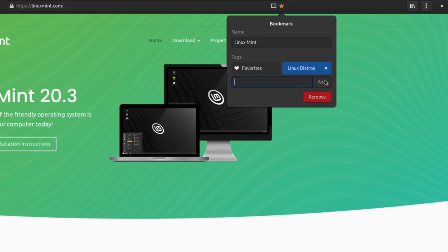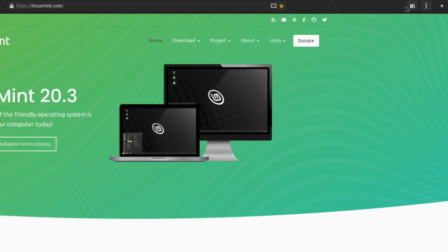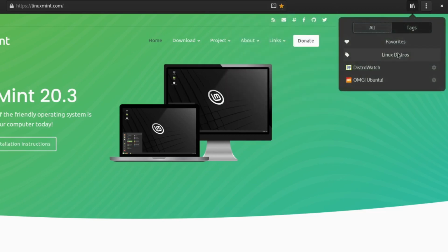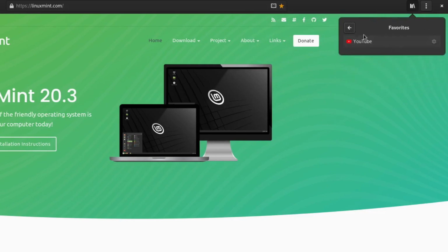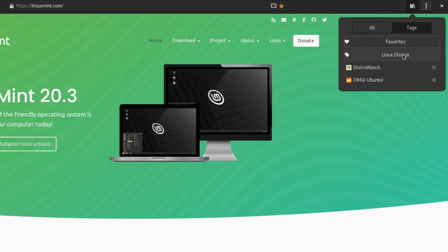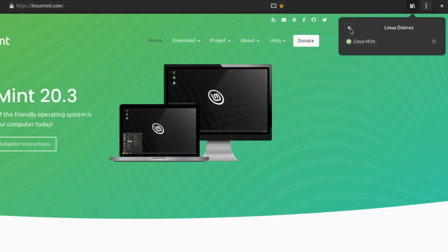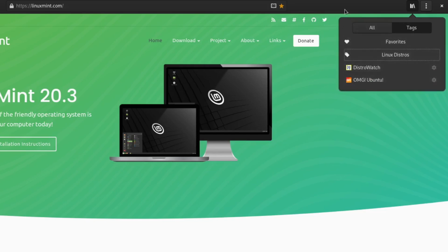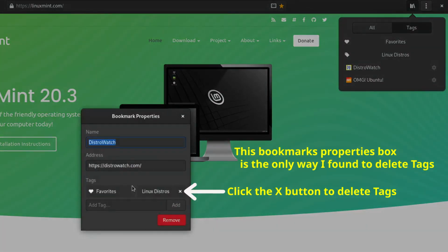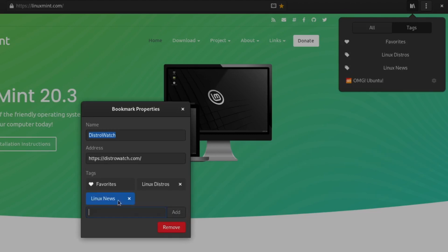We add that and that's it. Then we go to here and then we've got favorites and we've got this tag of Linux distros. Now these ones here, we can rename this and we can give it a tag. We can call it Linux News. I normally call those Linux News. We add that. It's all automatically highlighted for that one.